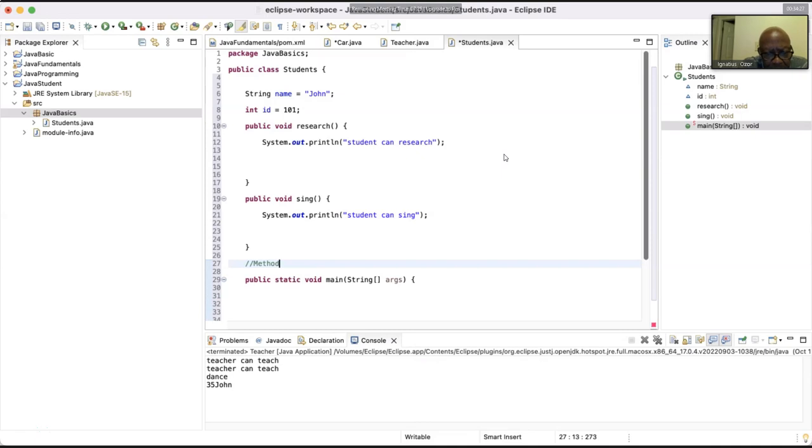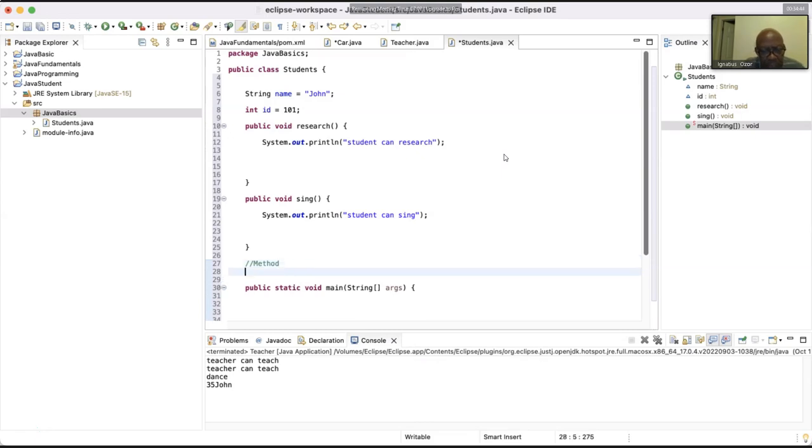You understand me? Okay, now go inside the main method. What does it mean? The main method also has scope. Can you remember? I told you about scope. Scope always starts with curly braces and scope ends with curly braces.